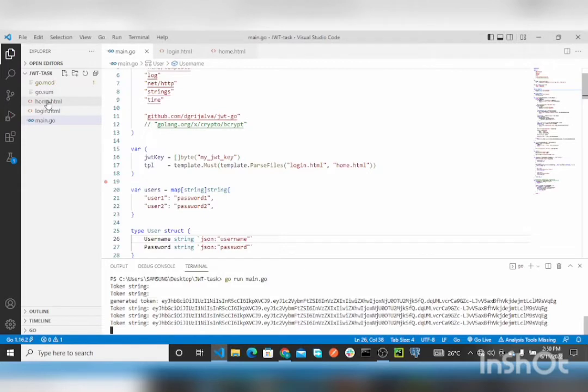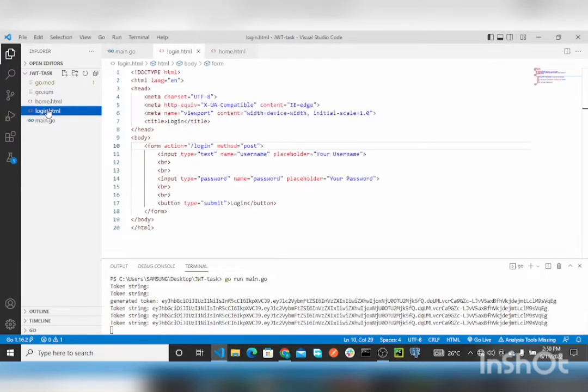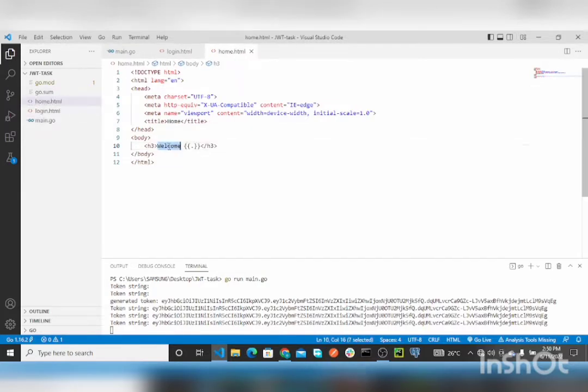First we look at our front end, which is our HTML files, login.html and home.html. Our login.html is basically a form with two input tags. One is type text for the username and the other is type password. The names are username and password. Then we have a button to send the request to the backend that the user wants to log in. Our home page is just a welcome message with whatever the username is. So that's our front end.